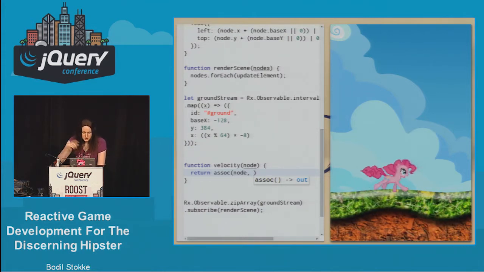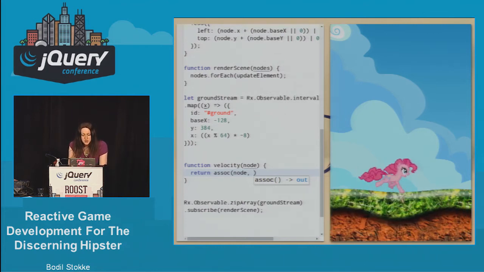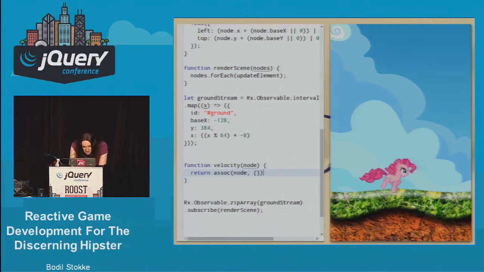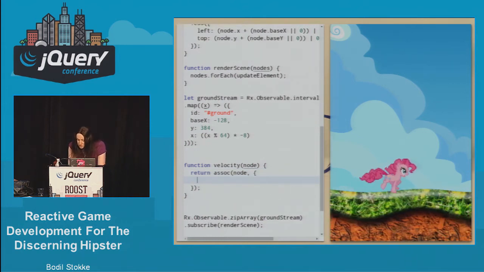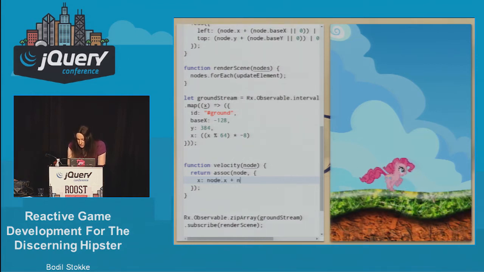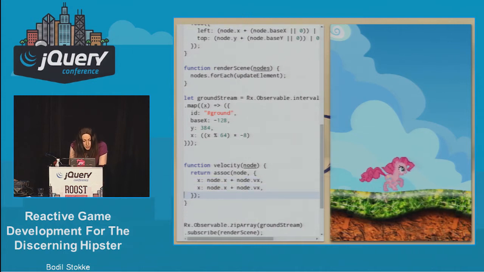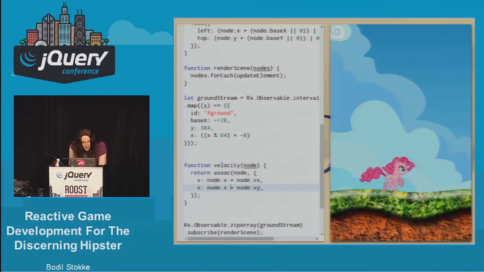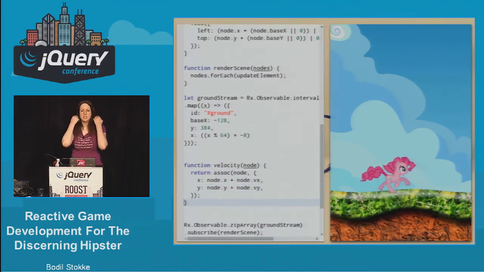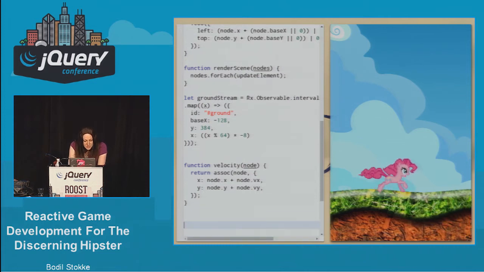So our modification isn't modifying the original object, which is very important to functional programming. So in this case, we are going to apply a change to the x, which is just going to be node.x added to node.vx. And likewise for the y. So that updates the object according to its velocity. That's our physics engine.